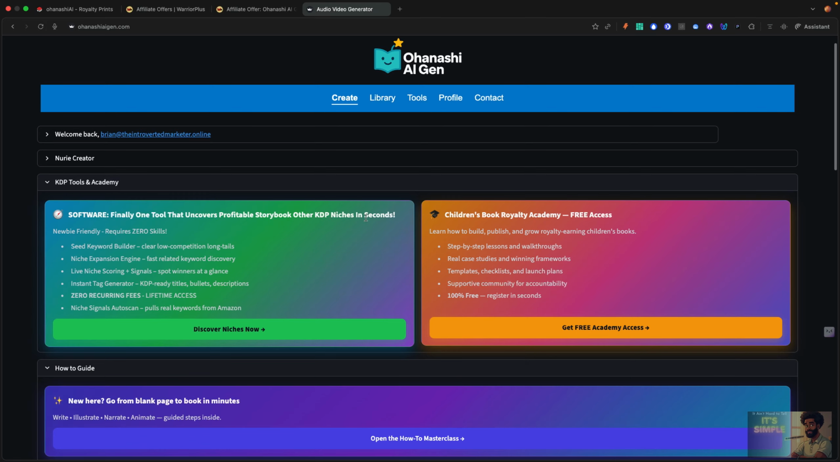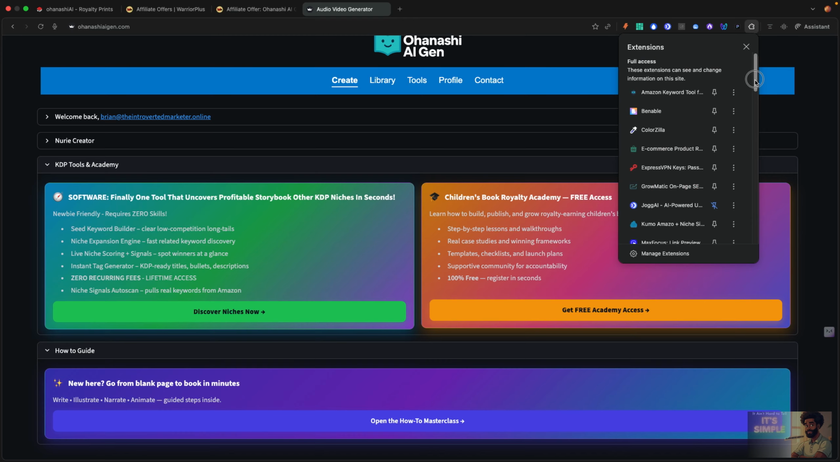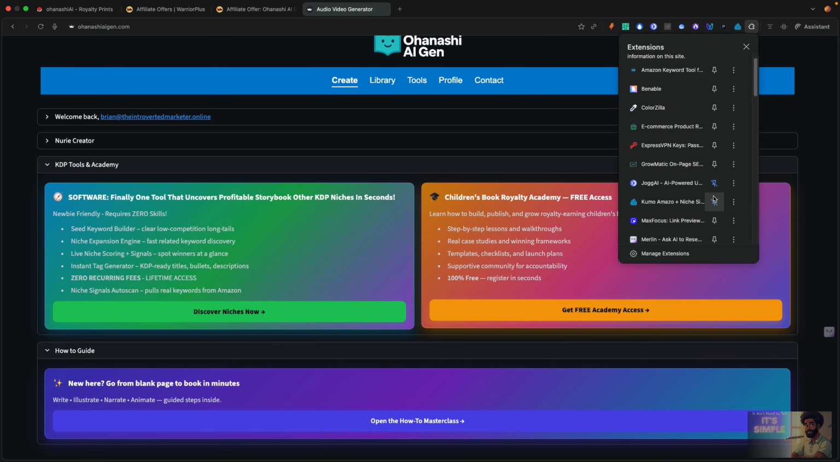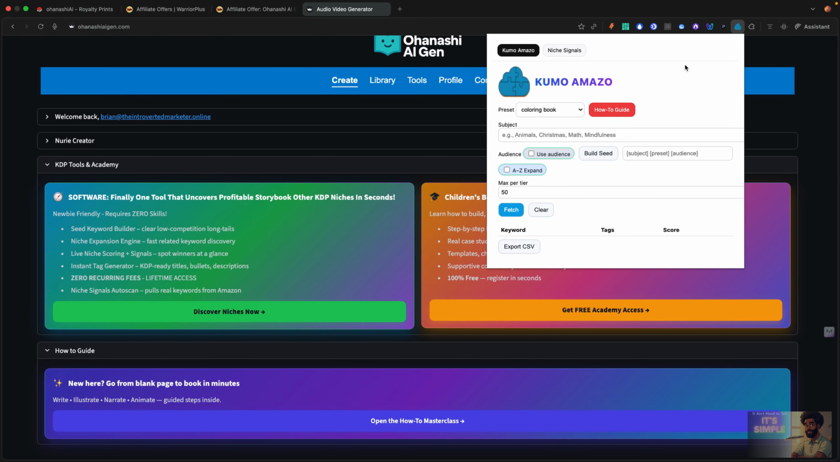And then the Kumo Amazon, which is an upsell that I discussed with you. And here's some of the things it can do. Seed keyword builder, niche expansion engine, live niche scoring, instant tag generator, 0 recurring fees, and niche signals. And I believe I have it in my extensions, but it wasn't pinned. Now it is pinned. Here it is. And here's what it looks like.